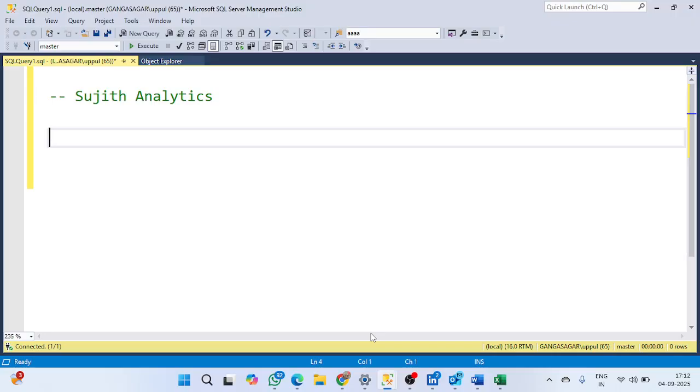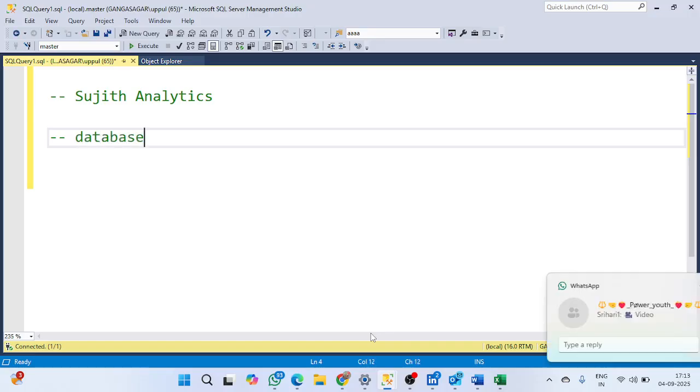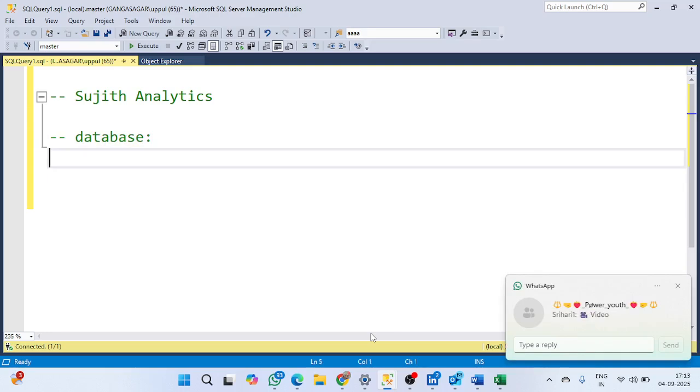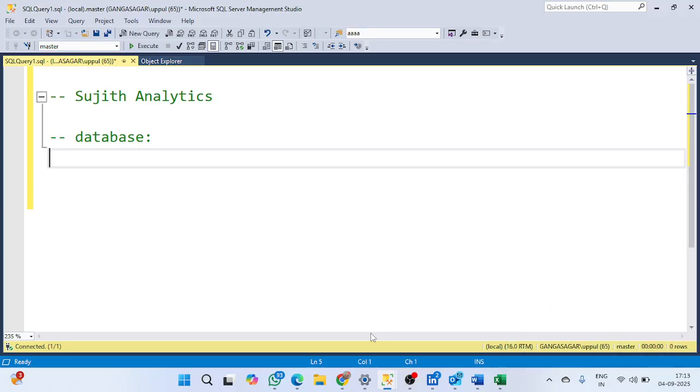In today's video, I'm going to explain what are DDL commands in SQL. Before going to the topic, I want to explain what is a database and what is SQL. A database is nothing but a collection of structured data that is stored in the form of rows and columns in a tabular structure.